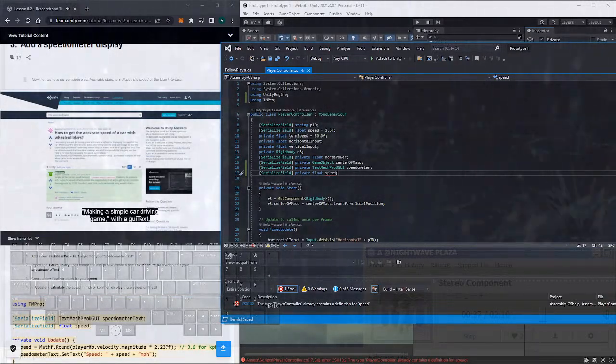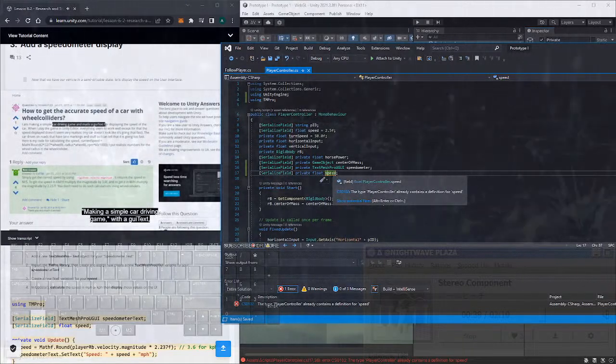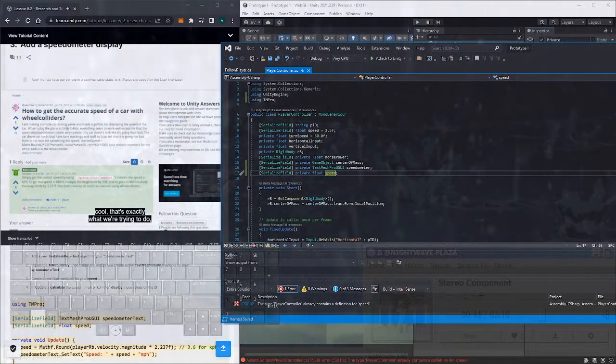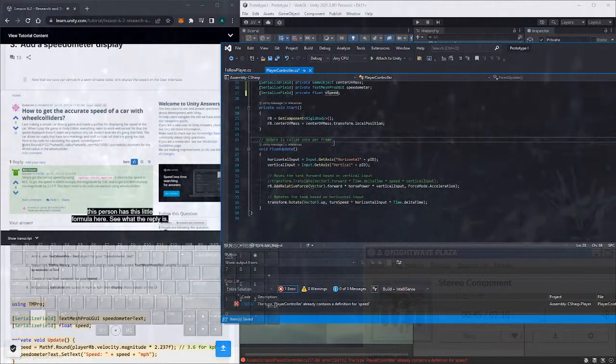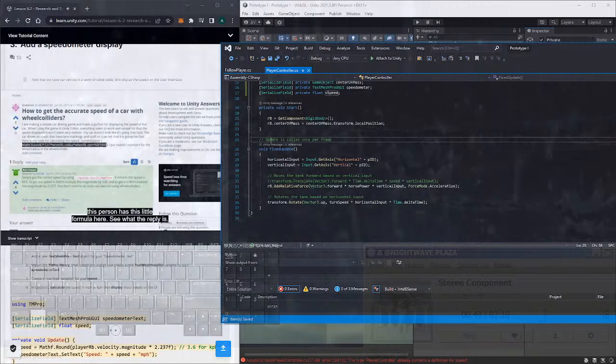Making a simple car driving game with the GUI text. Cool, that's exactly what we're trying to do. Speed display doesn't seem very realistic. This person has this little formula here. Let's see what the reply is.